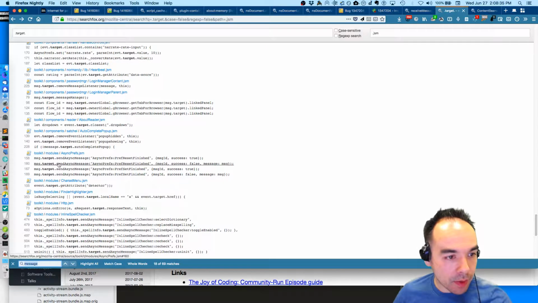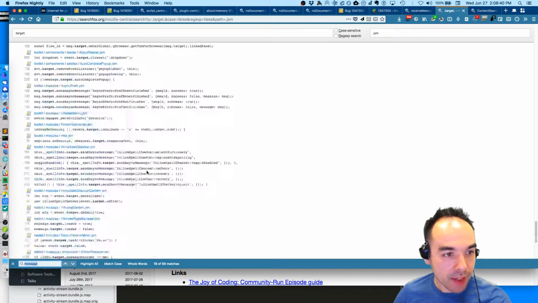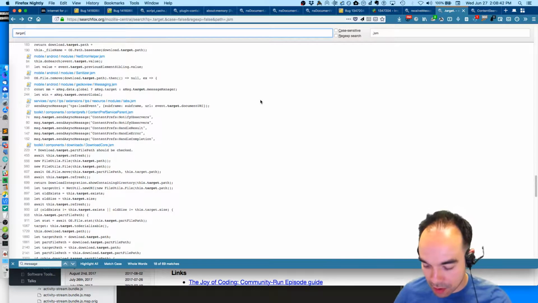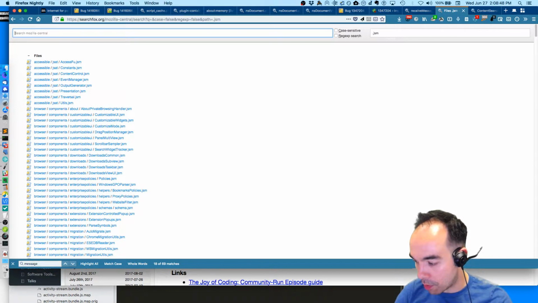So presumably the message manager is the target. Can we go from the message manager to the top level content window? Because that's what we want.